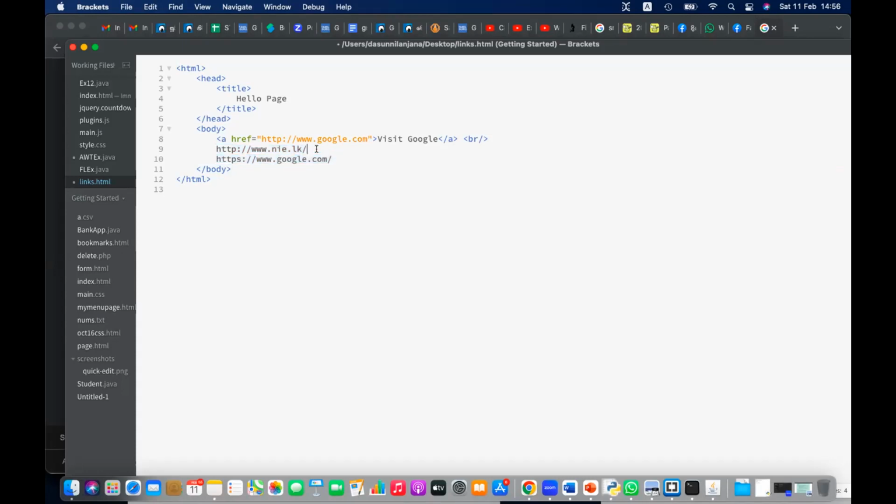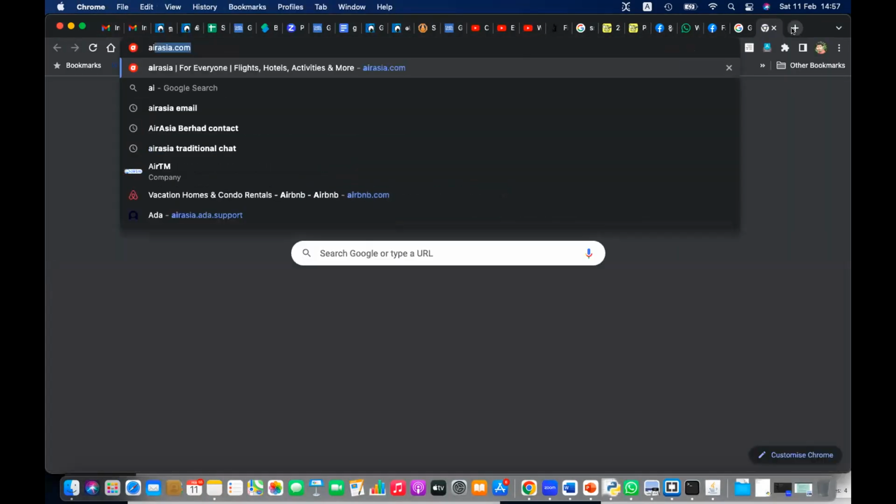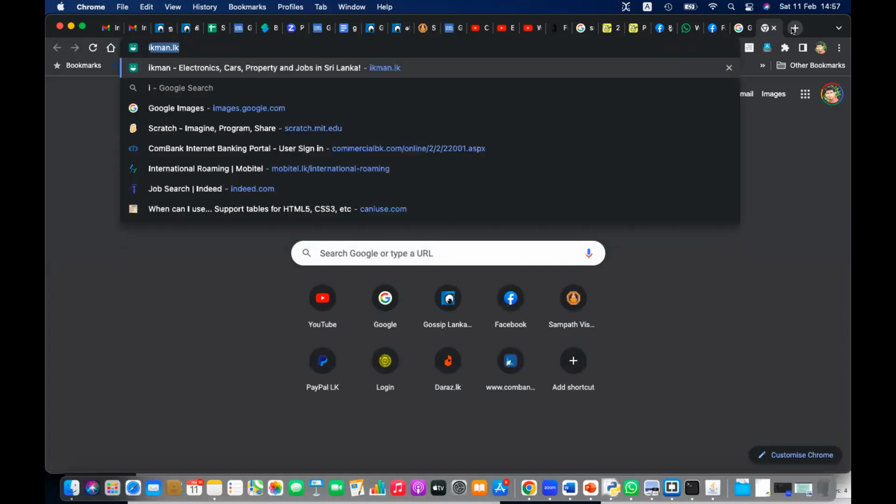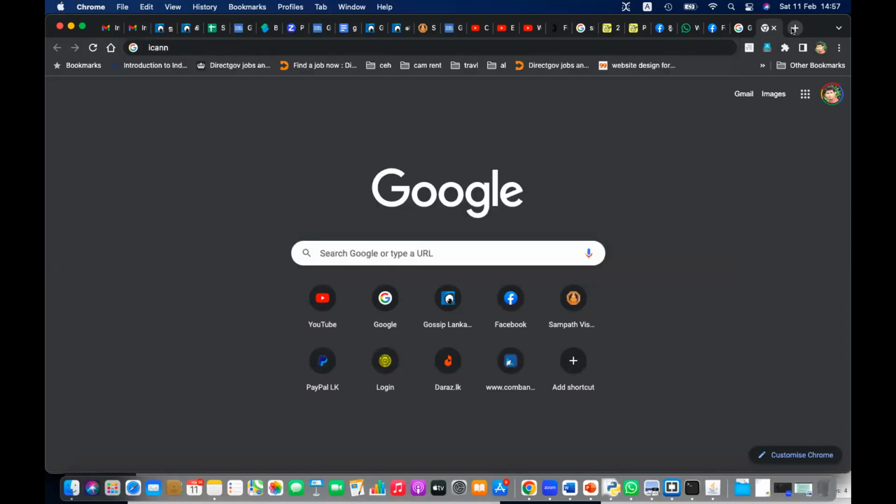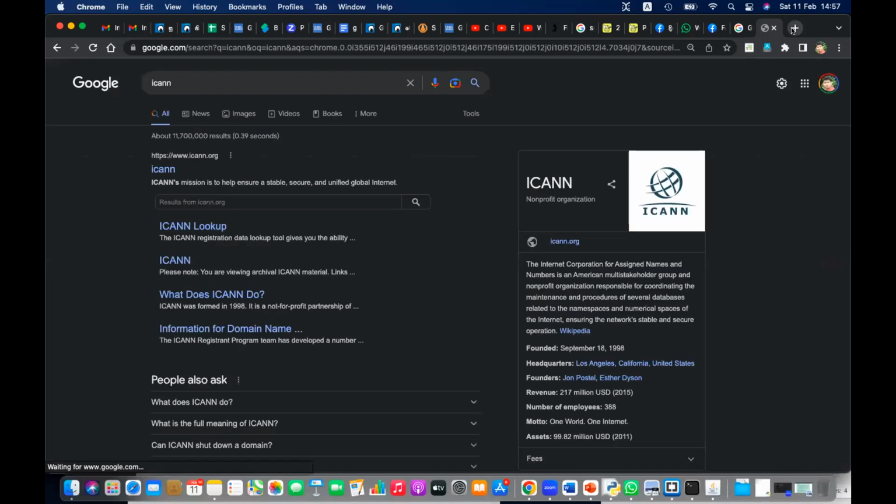After that, you have the domain name, which we have already discussed when we started the class. The top level domain and the domain name is the unique name. Domain name is the unique name given by the Internet Corporation for Assigned Names and Numbers. That is called ICANN. They are the people who are assigning the names.